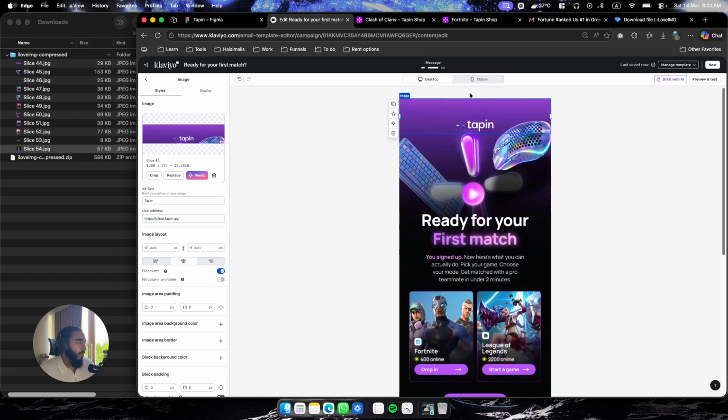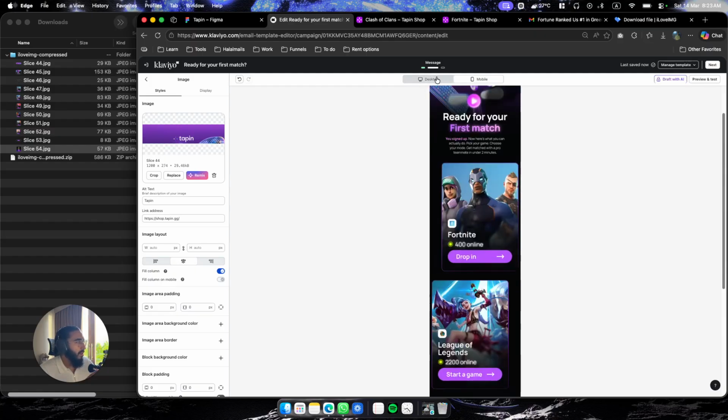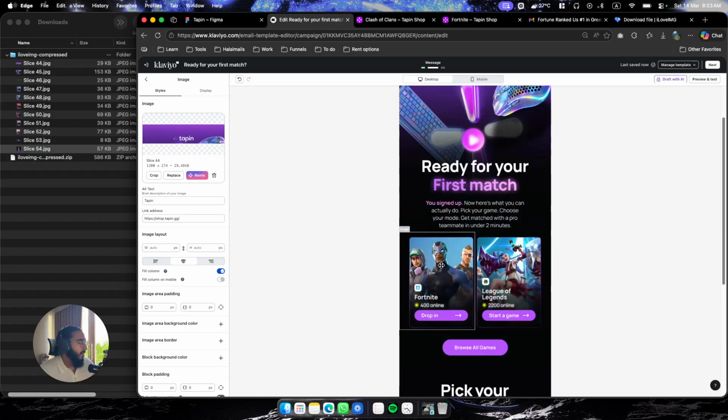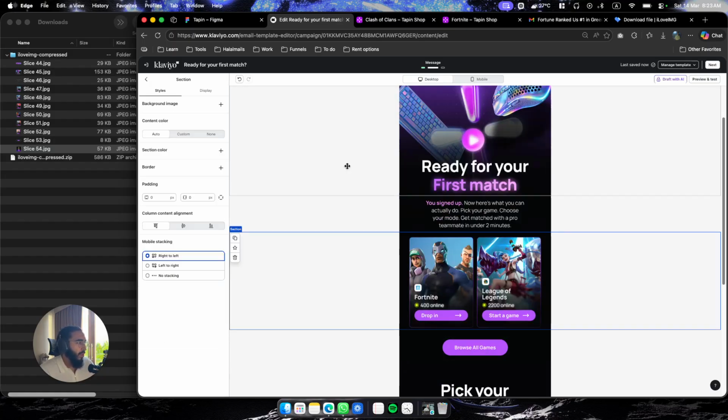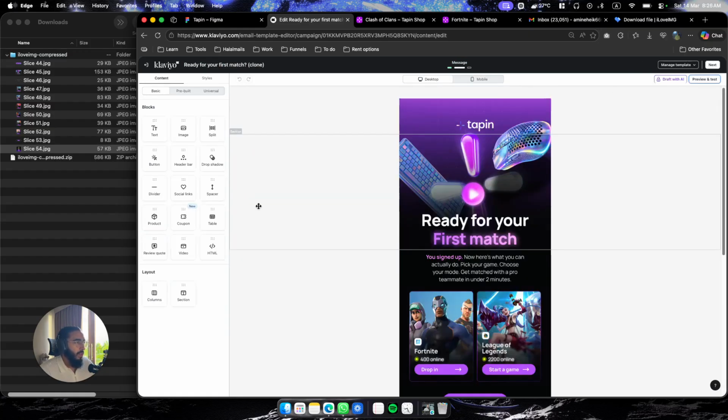But first, before you send it, please check the mobile version, because here I'm going to show you something really important. So you see how this looks here? It doesn't look the same as desktop. Why is that? Because you have to select the section, like click outside, and here under mobile stacking, you need to set it to no stacking. And now it's gonna work. Now you can go here and click preview and test and send an email test to yourself.